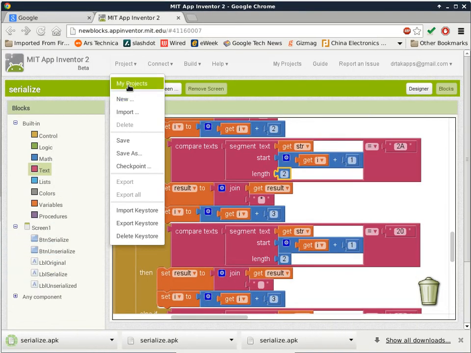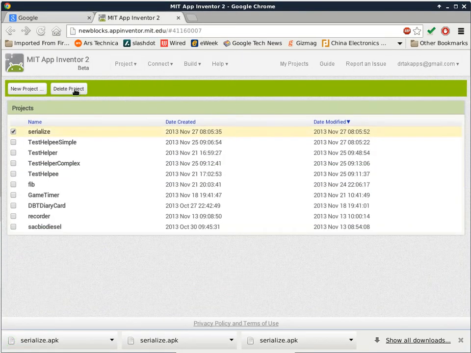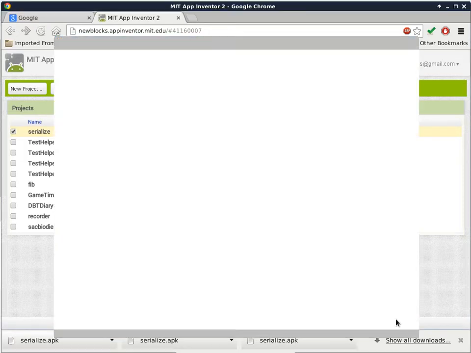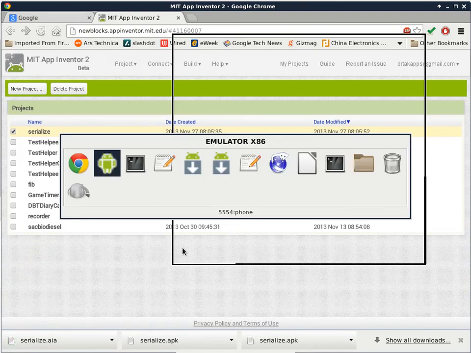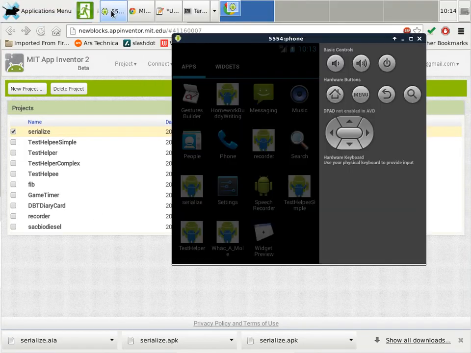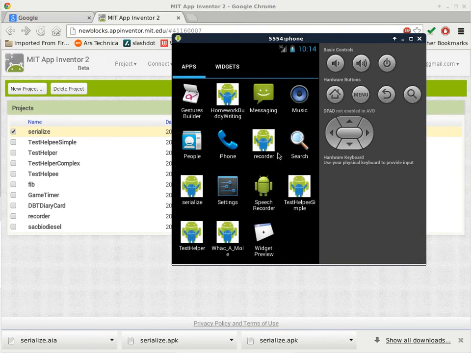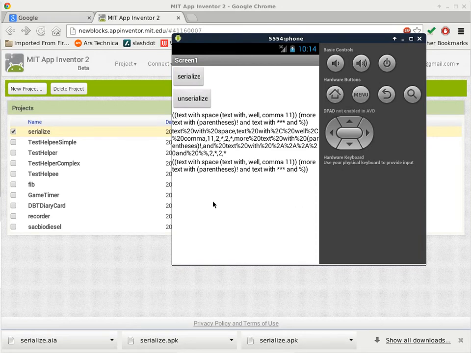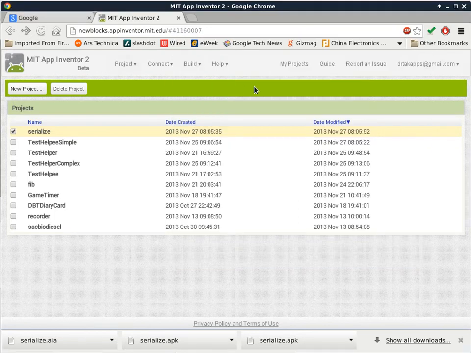I also want to go back to my projects to re-export it so that I can post it again into my gallery. So I'm gonna go to project, export, save. Okay, there we go. Well, first of all, we test the program again, make sure that the asterisks are properly decoded. So go back to the emulator, run it again. Serialize, unserialize, everything is working this time. Excellent. And now we can go to the gallery.